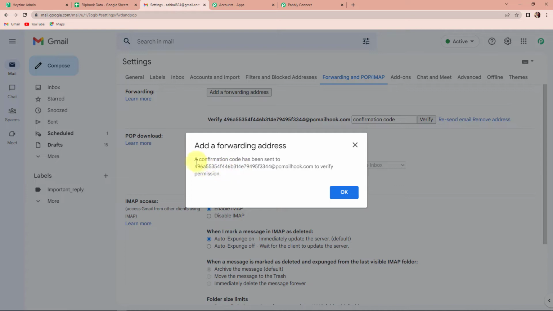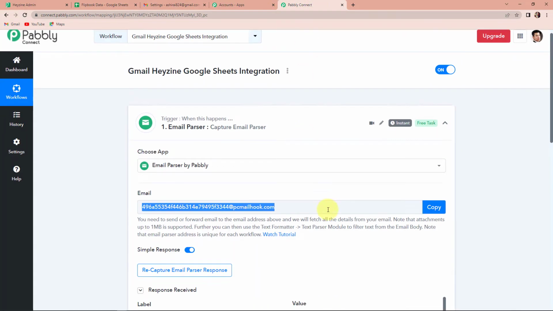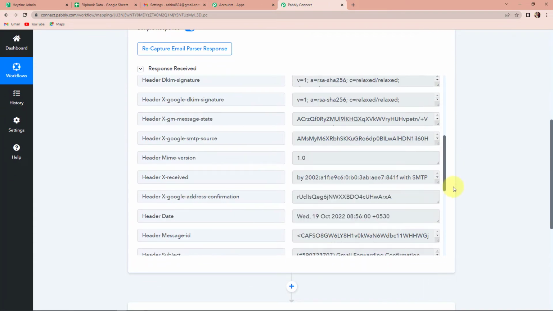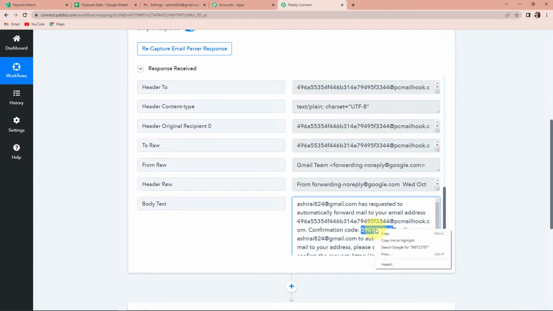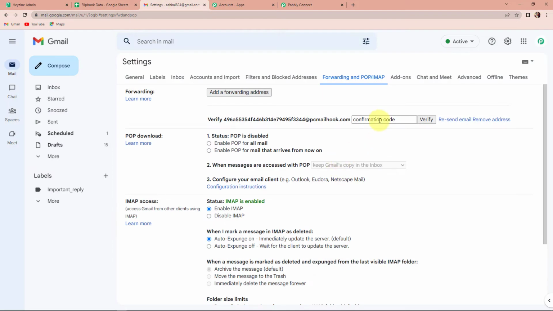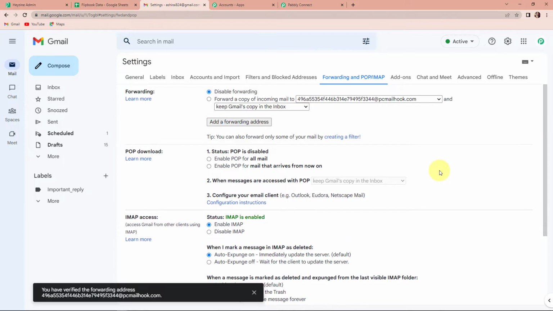And now here it is saying that a confirmation code has been sent to this particular email to verify permission. So going back to Pabbly Connect, here you can see if I take you down, so this is the code that has been shared with us. So it can be received under this body text field. Now this is the confirmation code. So I'm going to copy this, go back to my account and paste it over here, and then click on verify. So here it can be seen that this has been verified.